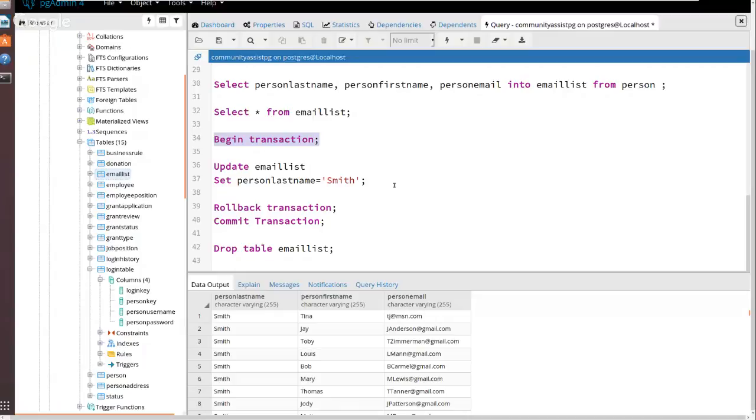So is it best practice to use begin transaction all the time? No, because it locks the database. Now, if it's your own database, it doesn't matter. But if 100,000 people are working on the database at the same time, they're going to hate you. The administrators can tell who did it.